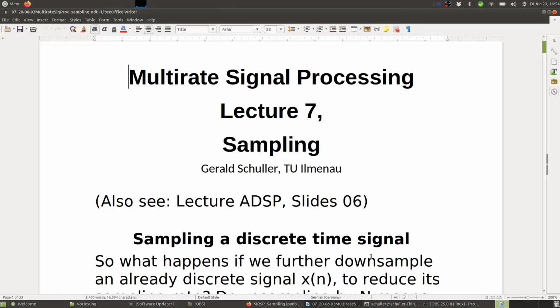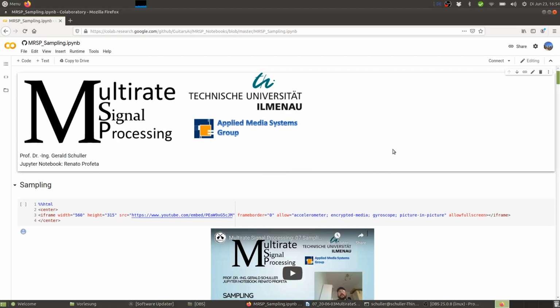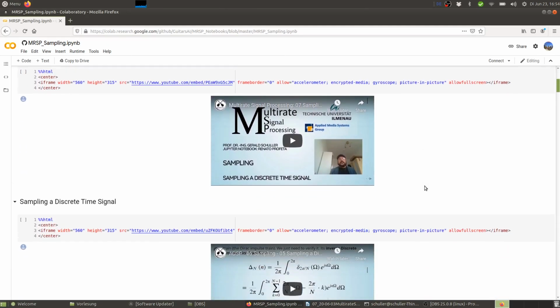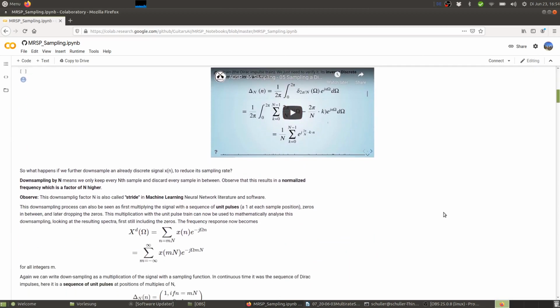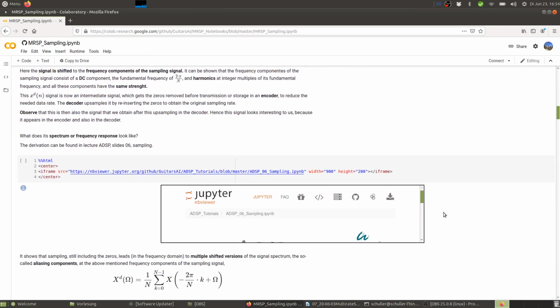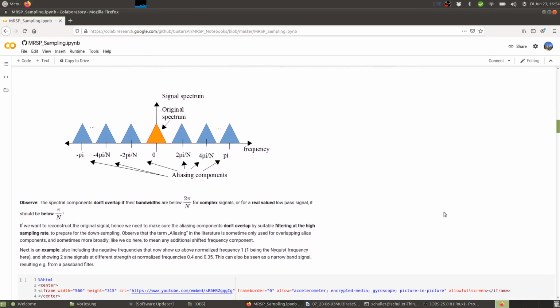Hi everybody, welcome to Multirate Signal Processing, and this is a demo for sampling. So here you can see the beginning of the slides as they are in Moodle 2, but we also have a nice demo, or rather a tutorial in Colab, which you can see here. So if you work through Colab, you also have the video snippets, and you also have code examples which you can work through. Most code examples work fine in Jupyter Notebook or Colab, except for the real-time audio examples.